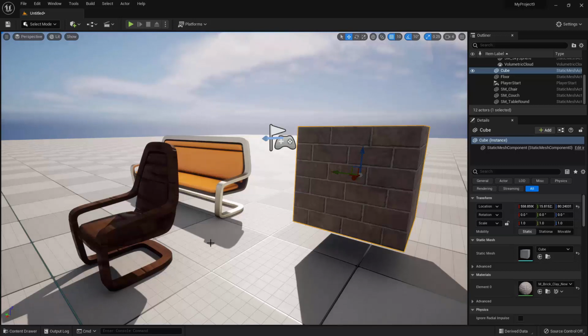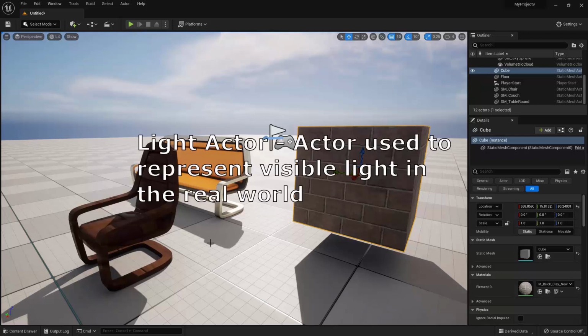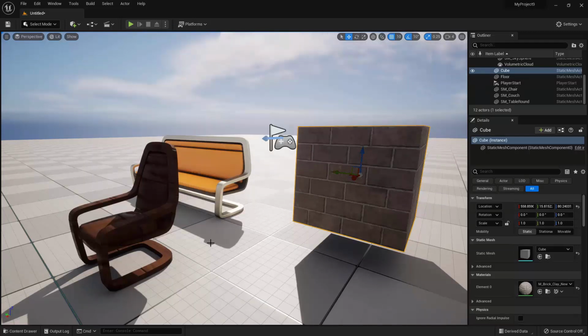Now, the final actor I want to discuss in this lecture is the light actor. A light actor in the Unreal Engine is used to represent visible light in the real world. And what's really cool is that thanks to a lot of complex mathematical algorithms that the Unreal Engine uses, it will behave much like light does in the real world. It will make objects that it hits more visible depending on the intensity of the light and the material of the object. It will reflect off the surface of objects and light up other objects indirectly. It will cast shadows if a visible opaque object is in its path, and so on.